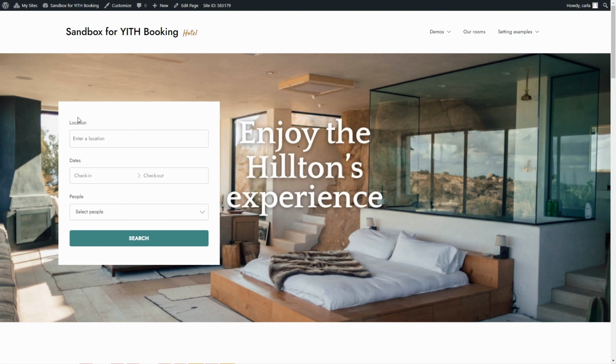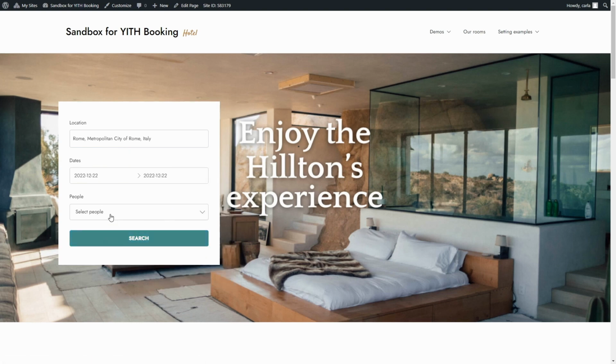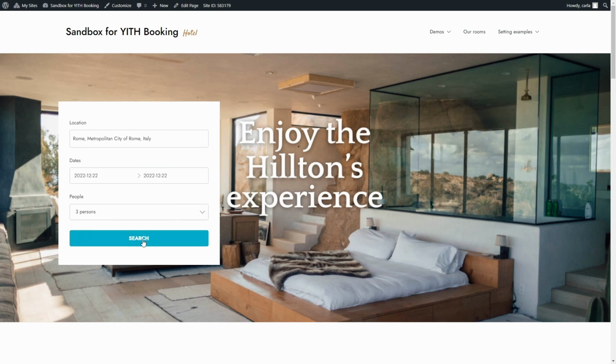You can create something like this with columns. I can type the location here, select the dates, the people included in the booking, and then just click on search to find the bookable products that match my search. Let's go back to the dashboard.